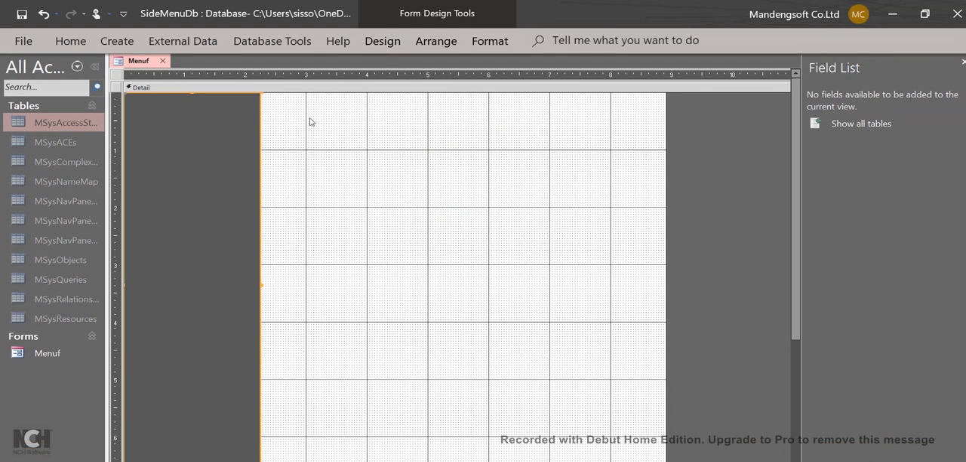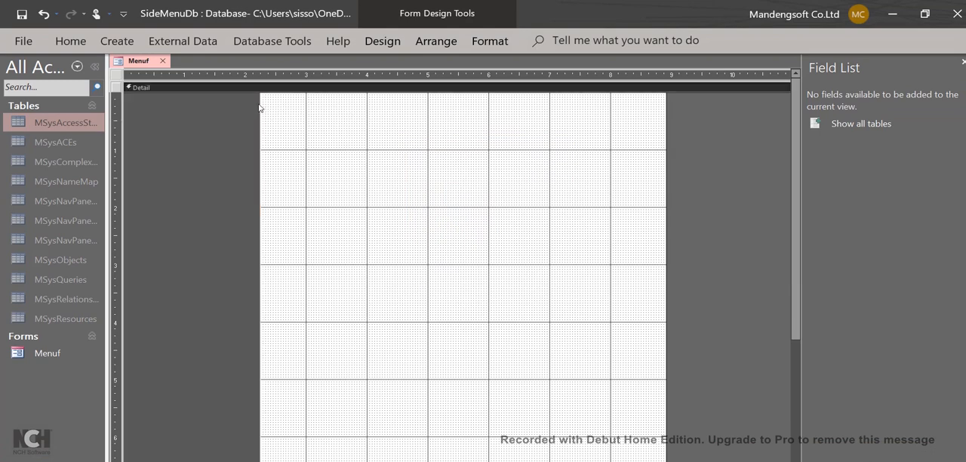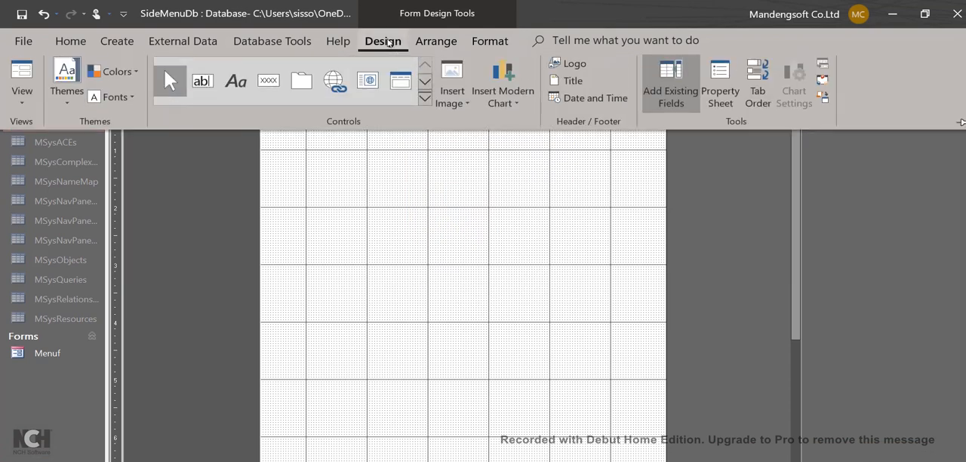So now the color is on the left. Let's find a color for the top one. So now I will show how to make the top one.